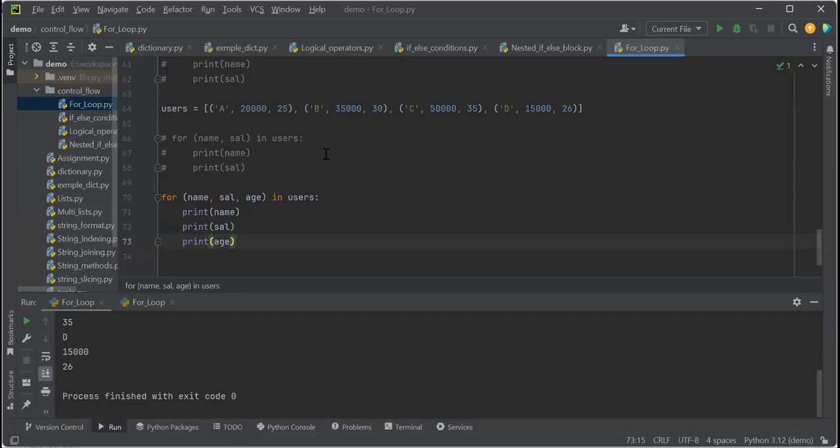Condition-based operations, how do you define them? Logical operators and relational operators: not, and, or, equals, not equals, less than, greater than. Tomorrow we'll apply some more conditions within the for loop. You can apply conditions there as well, and we'll see some examples of it.